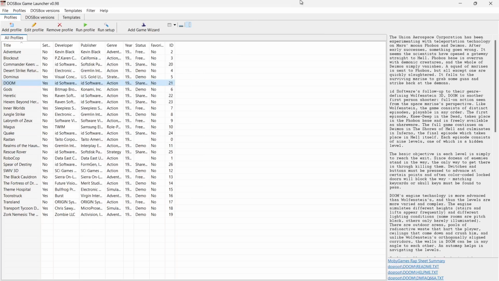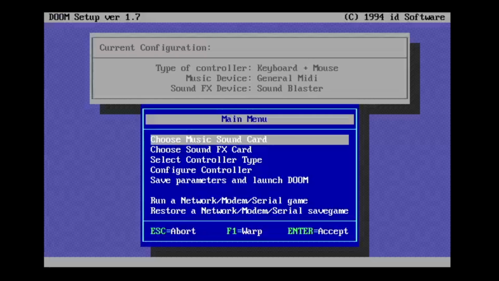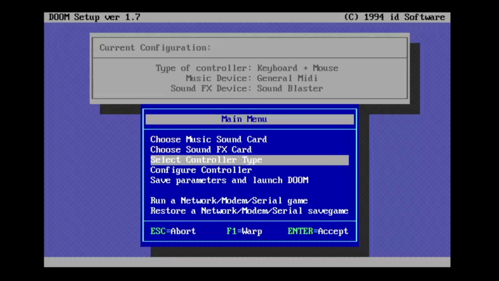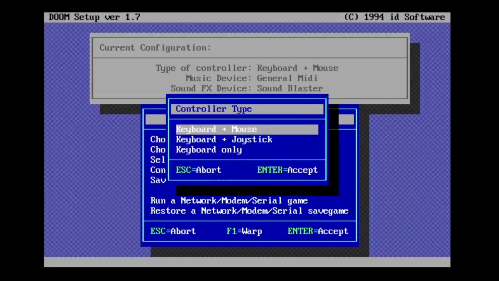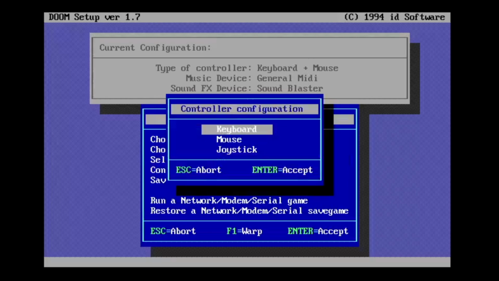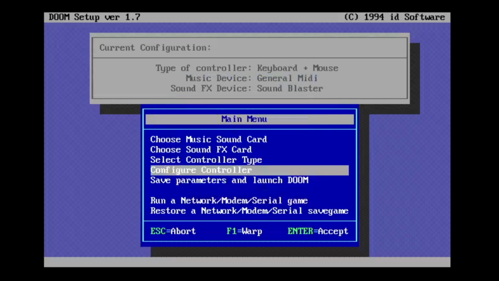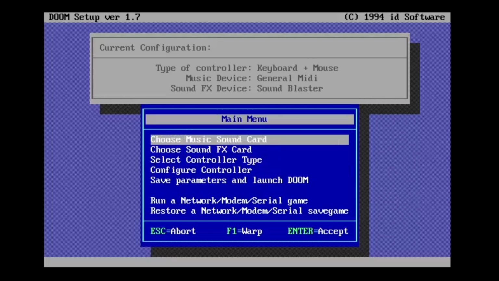And again, to exit the game or go back into window mode, just press Alt and Enter. We can also go to run setup up here. We can then use the main menu to configure a controller type. So select controller type. From here, we can select keyboard and joystick, keyboard only. Configure controller, so we can select our controller to configure. So very simple stuff.